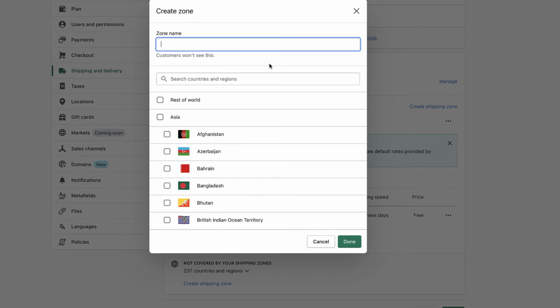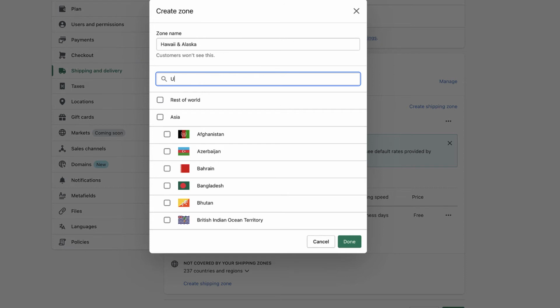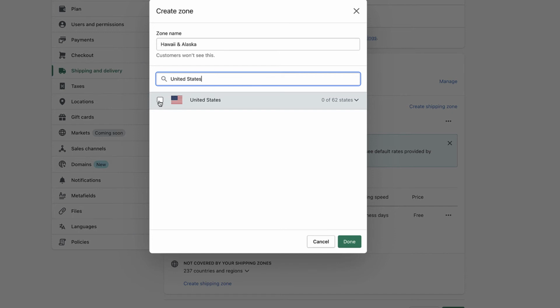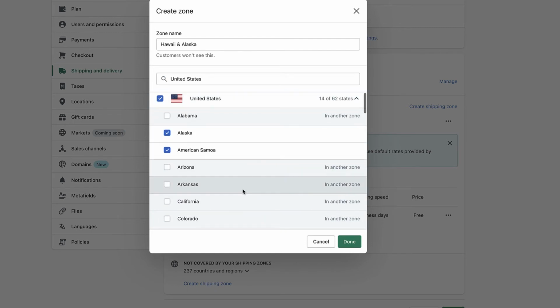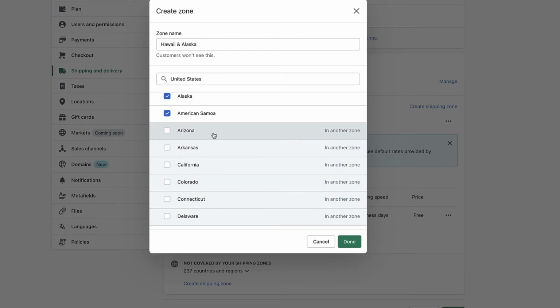And we're going to call this zone, let's call this Hawaii and Alaska. And we're going to search within the United States again. And we'll hit our drop down menu, and we're going to see that all of these other locations within the United States are grayed out, and we can't select them because they're already in another zone.